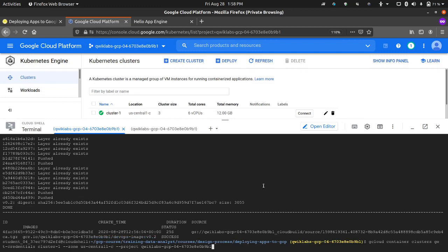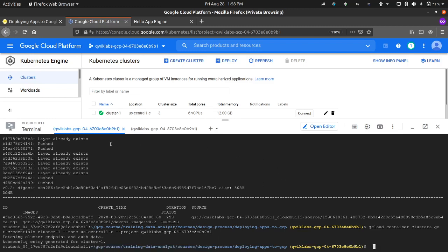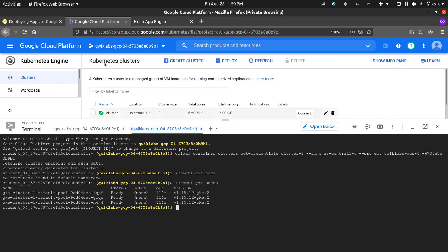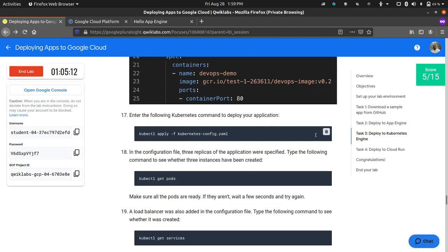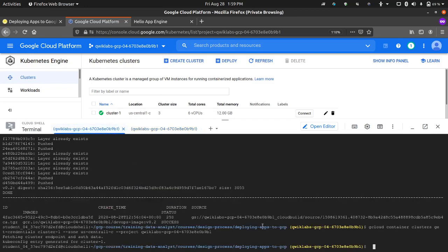Container clusters, get credentials. Okay, so we run the second one. All right, okay, it did run. Okay, so let's paste that in here. Okay, this second command actually sets the context for our kubectl commands and makes sure it's run against our current cluster. So let's click this again to select that command. Let's come back here.